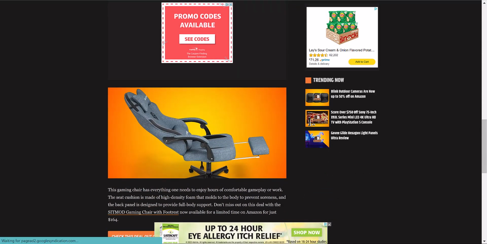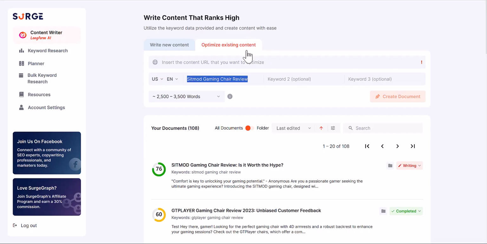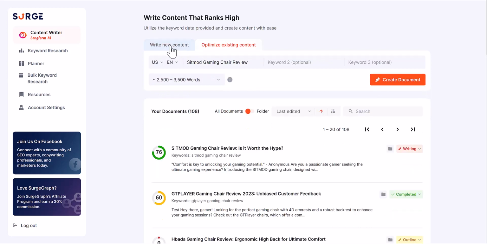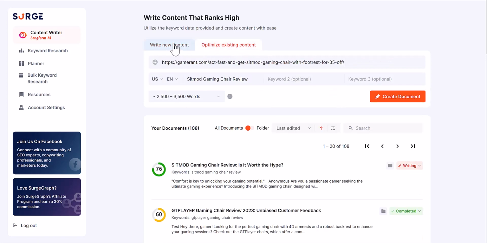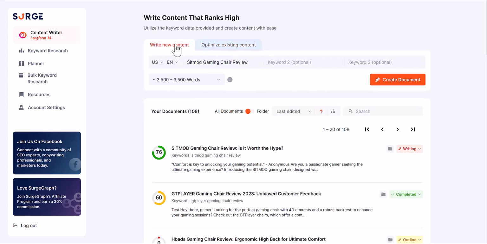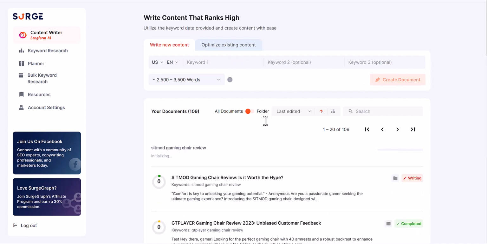Very easy to do. So what you do is you take this URL, copy it, bring it over here, paste it, and then you hit create document. What that'll do is it'll analyze the document and output a much better version. So let's say you wanted to rank for this keyword, SitMod Gaming Chair Review. We pop it in here. It looks like we've already got it because it carried it over. See how they can carry over from each one. I'm going to hit create document.